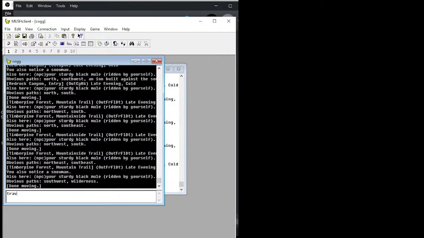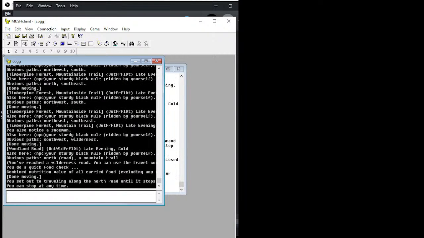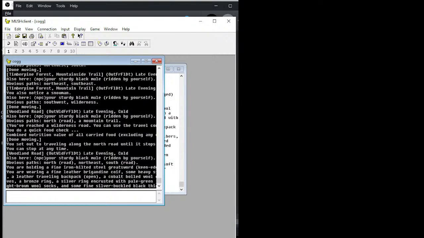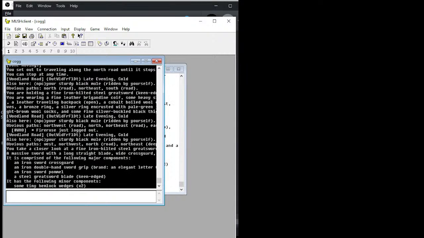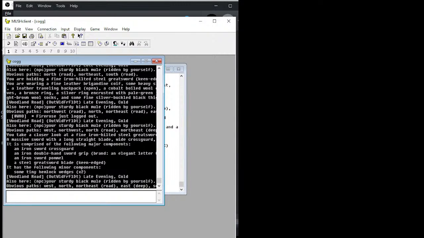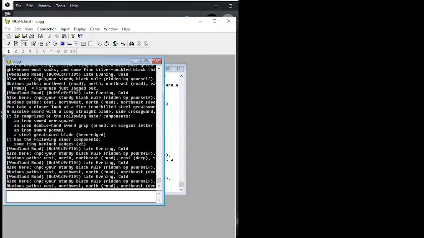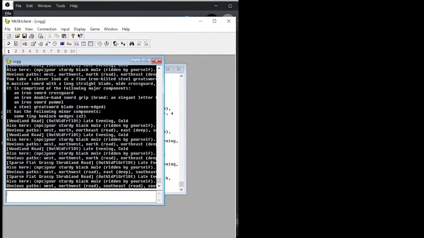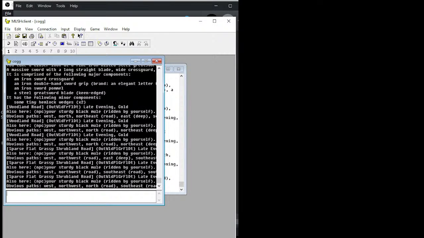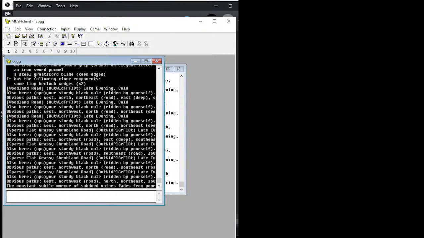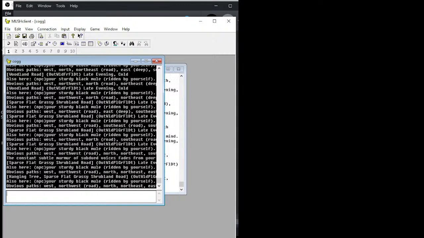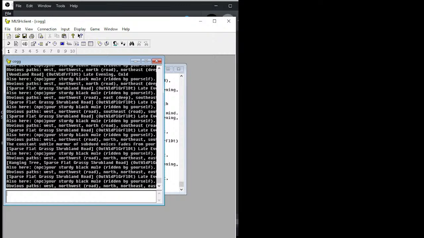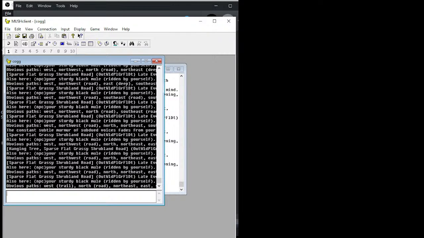You set out to track along the Node Road, and you are holding a fine iron gully steel greatsword with keen edge in your right hand. You take a closer look at the sword. The massive sword with a long straight blade, wide crossguard, and a double-handed grip, requires 2 hands to wield. It is comprised of the following major components: an iron sword crossguard, an iron double-hand sword grip, an elegant letter C, an iron sword pommel, a steel greatsword blade with keen edge.